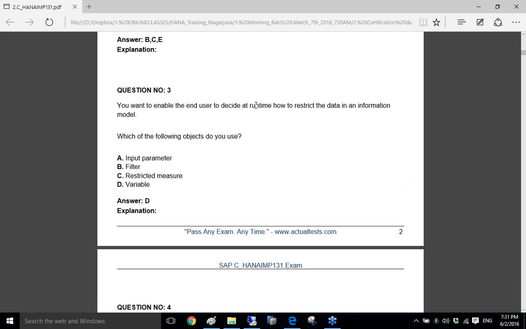So it's basically talking about runtime. If you want to use it in runtime in reporting, what can we use? Variables. The input parameters are not used to filter data at runtime. Filters, restricted measures. The answer is variable.